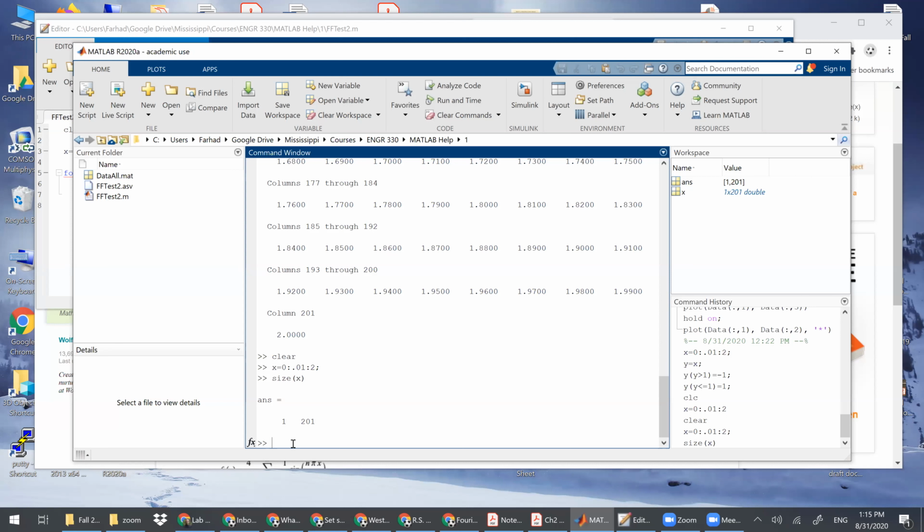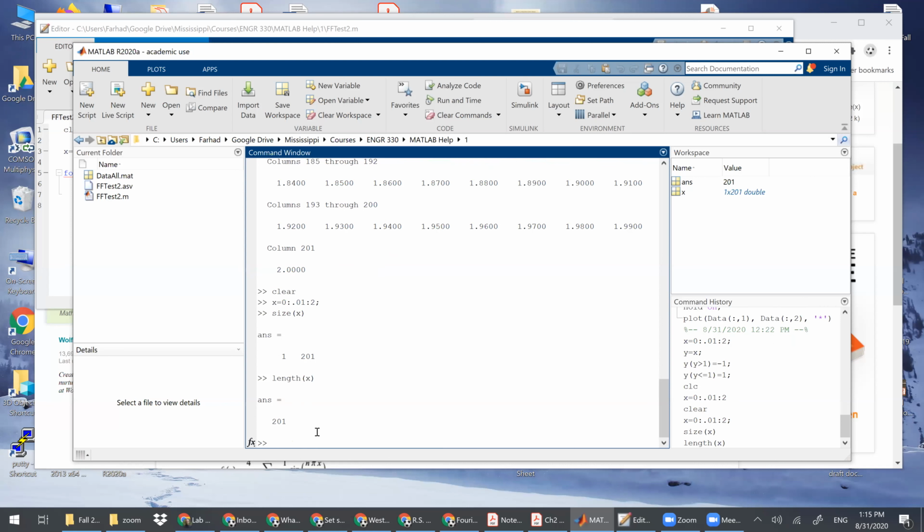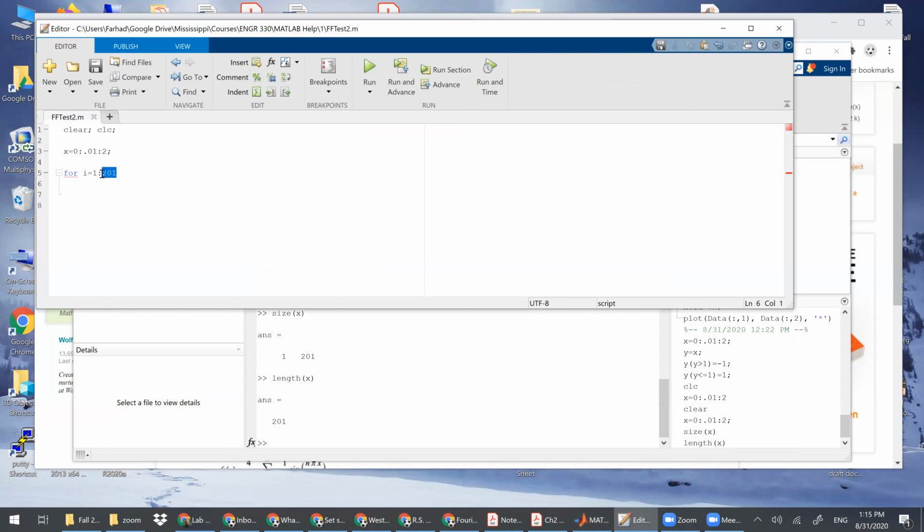One other way, when you're dealing with just a vector, is length. It is easier, because if I use size, I should say pick the second column. But if I just use length, it gives me that value. So instead of saying go to 201, I say go to length of x. Anybody has a question?